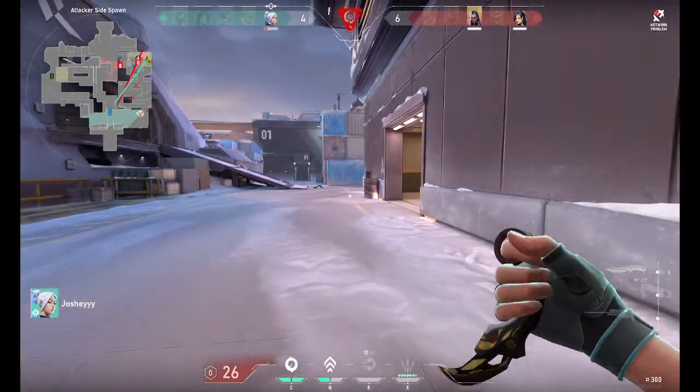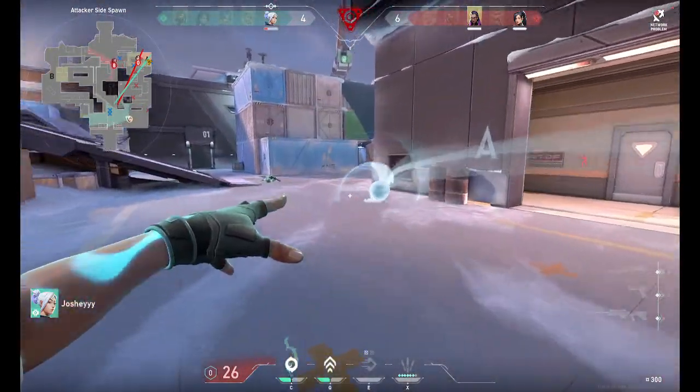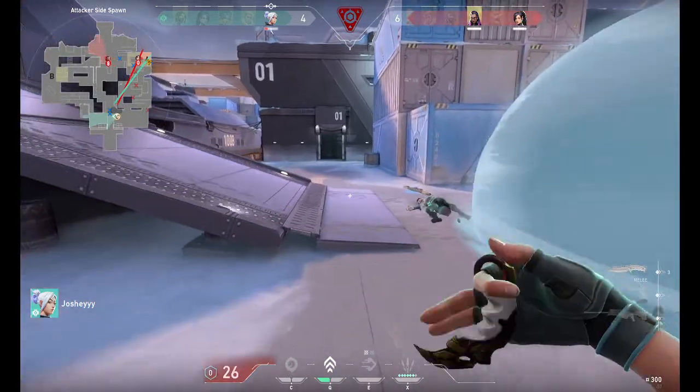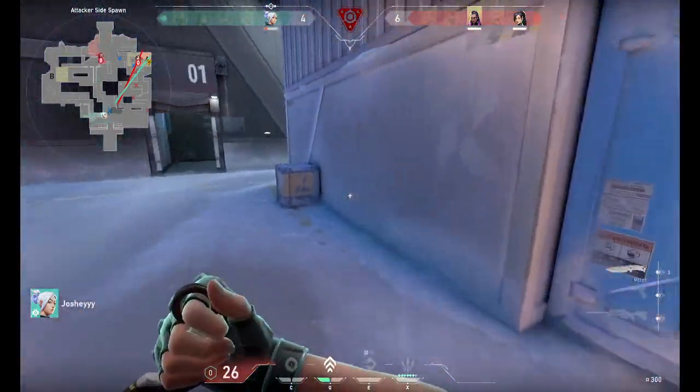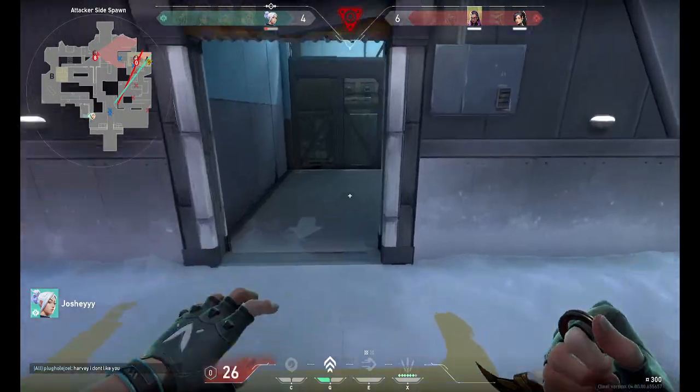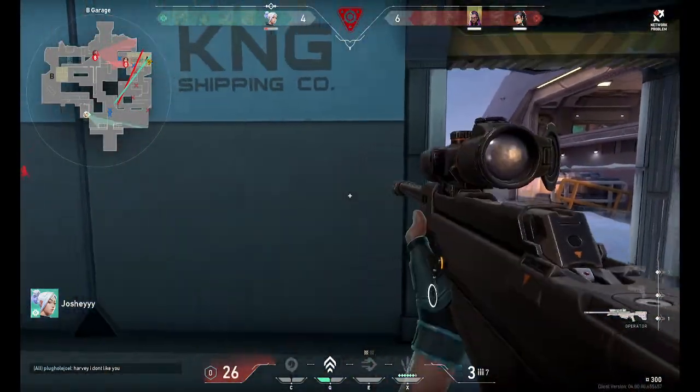He's got to defend. He's got to defuse that bomb, but I don't think he's going to bother. He might just go for a save. Might be good for the economy of the team as well. But I think that's the best thing to do.